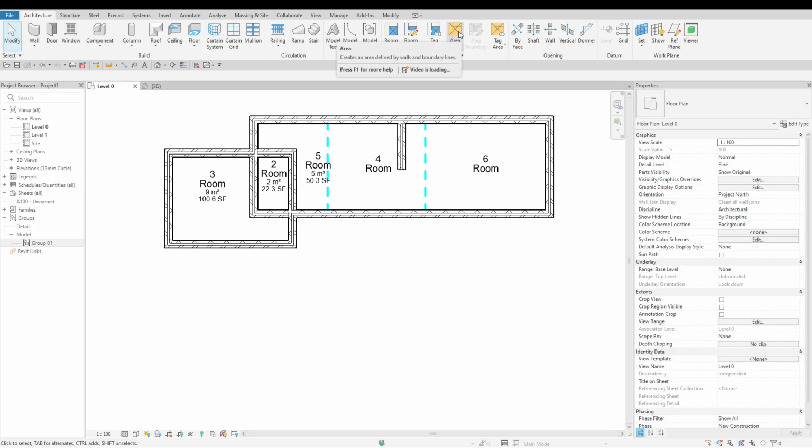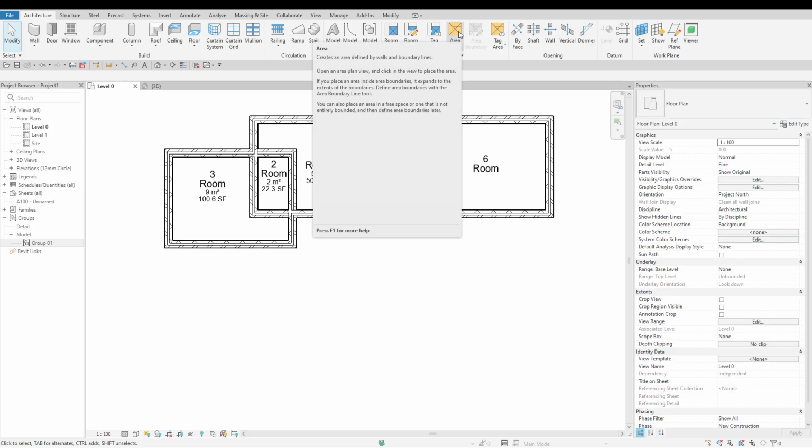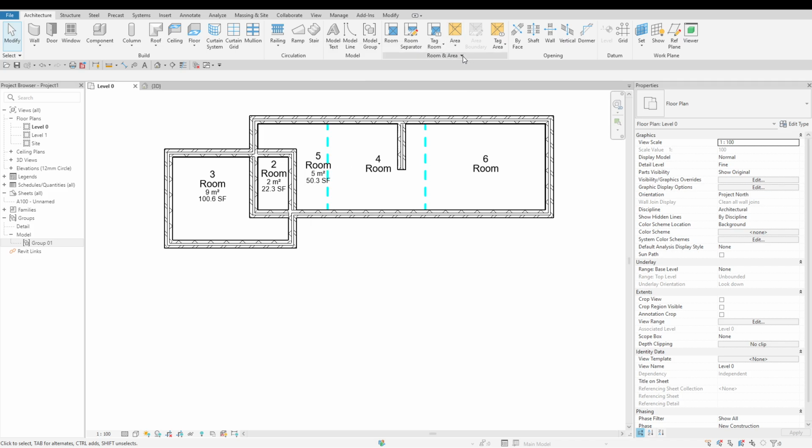Now let's jump back in and explore areas and area tags. Areas and area tags are distinct but closely related components in Revit. Areas are model elements, similar to walls and doors, that define specific spaces within your building. On the other hand, area tags are annotation elements that you can place within area plan views to label and describe these spaces.